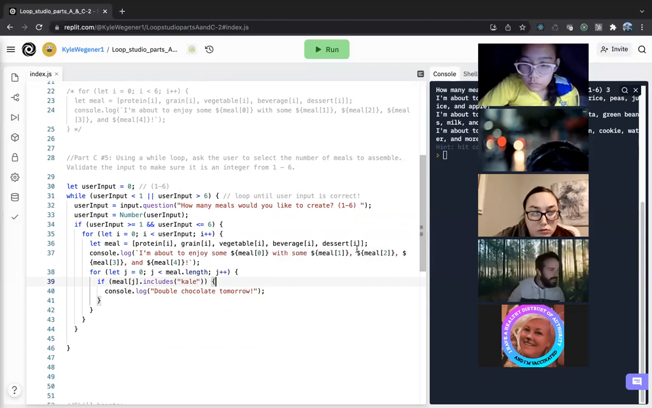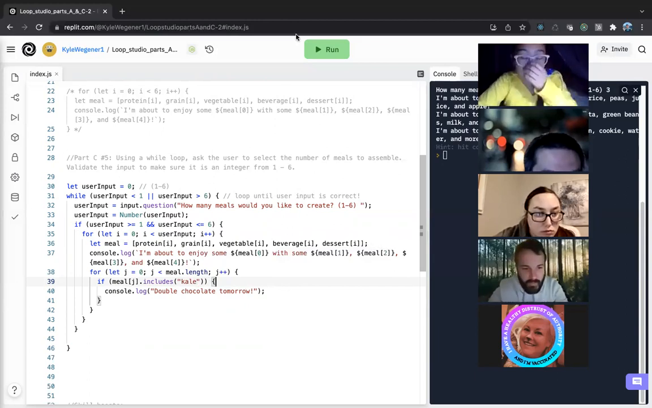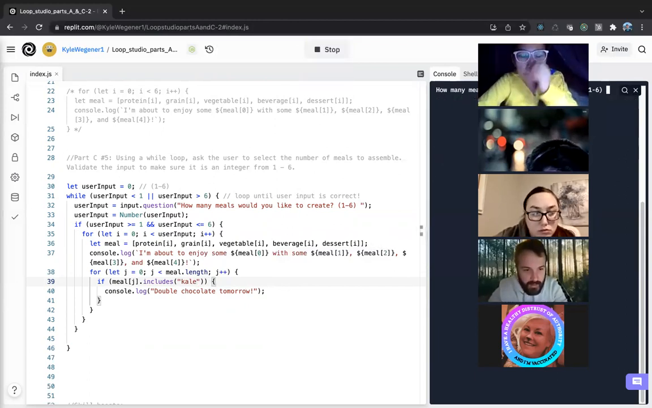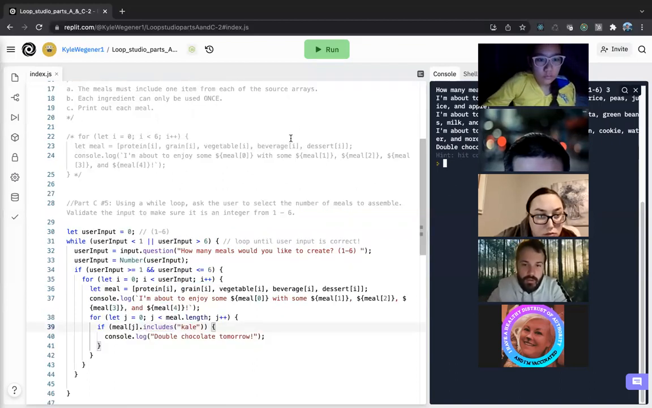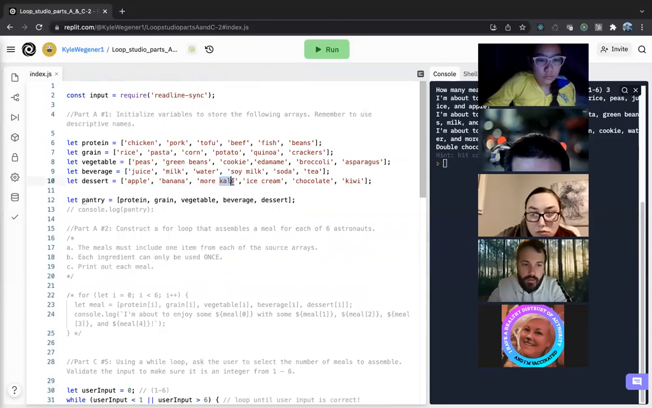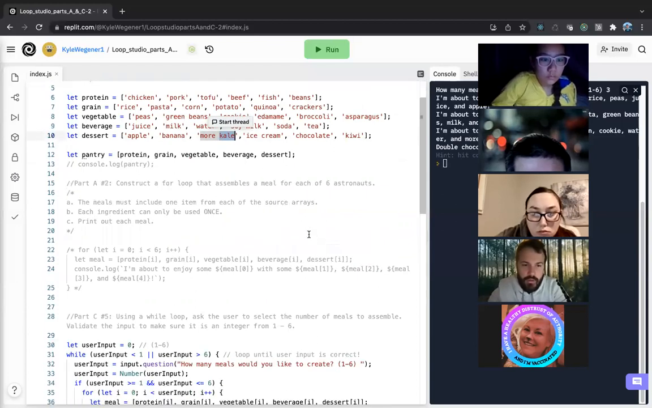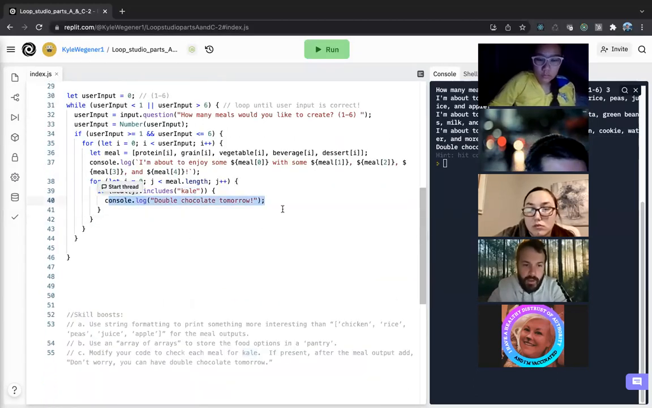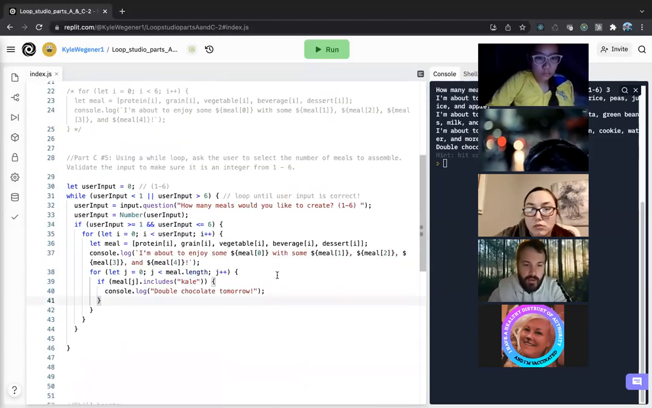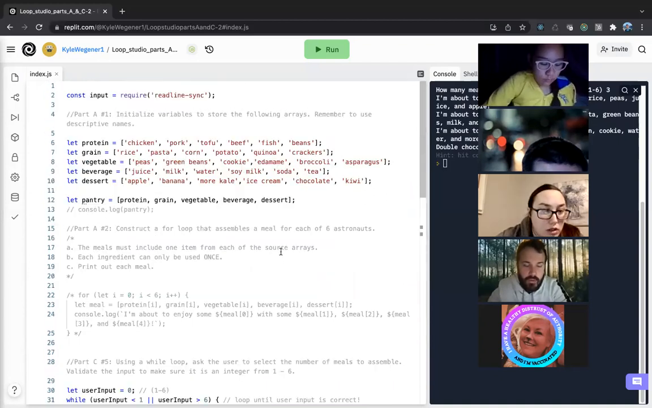All right. For kale, we're just going to do includes of kale. There we go. So now we're going to put a 3 there, and now we actually get the correct output. We finally get some double chocolate, even if we get more kale, because we're looking for includes. So if it even contains kale inside of it, that conditional will return true. So includes would be one way we could do that.